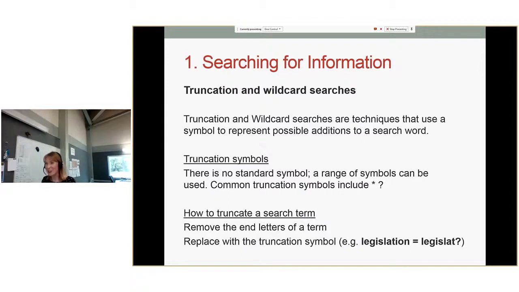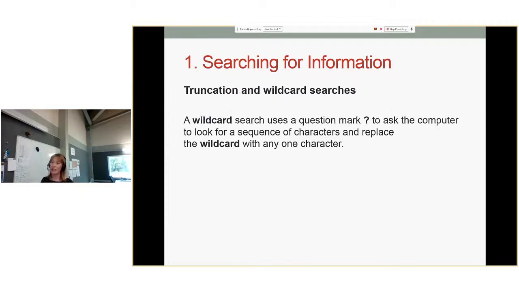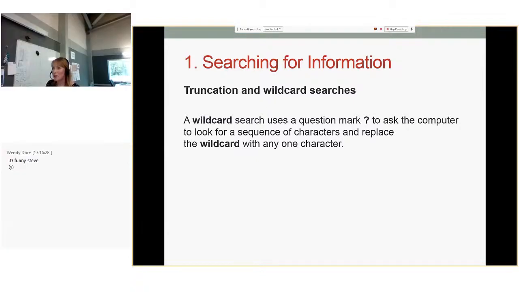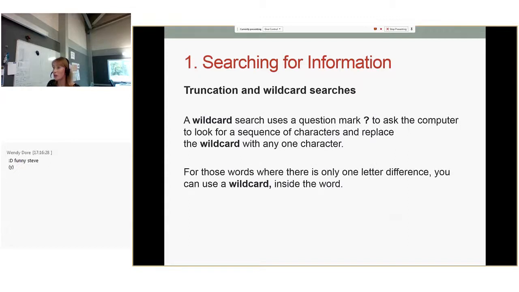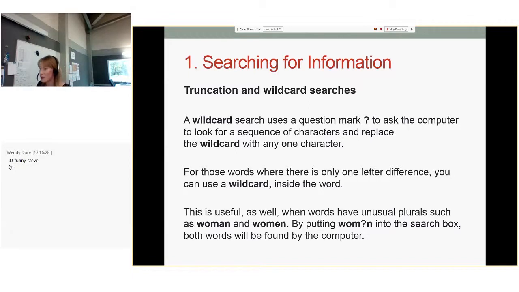Yep, cool. And then wildcard searches are really similar. So that would use a question mark to replace a character in a word. So what have we got here? So it's for when there's only one letter difference inside a word. So the example we've got here is the difference between the word woman and women. So if you put the question mark in place of the A or the E, it will search for both woman and women without you having to type it twice.